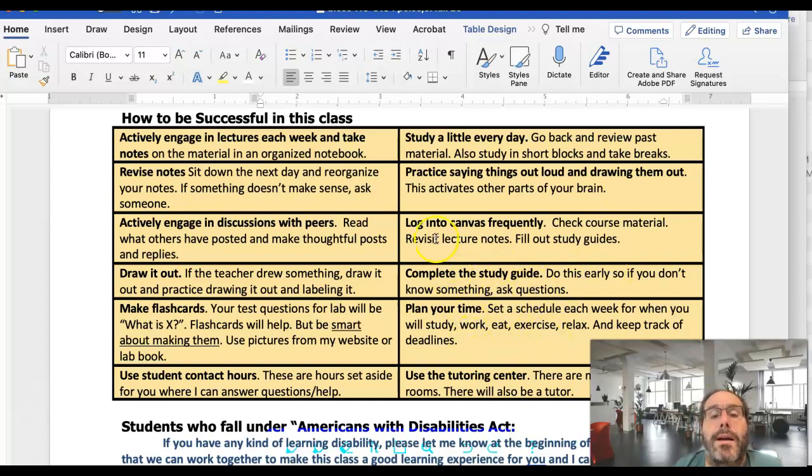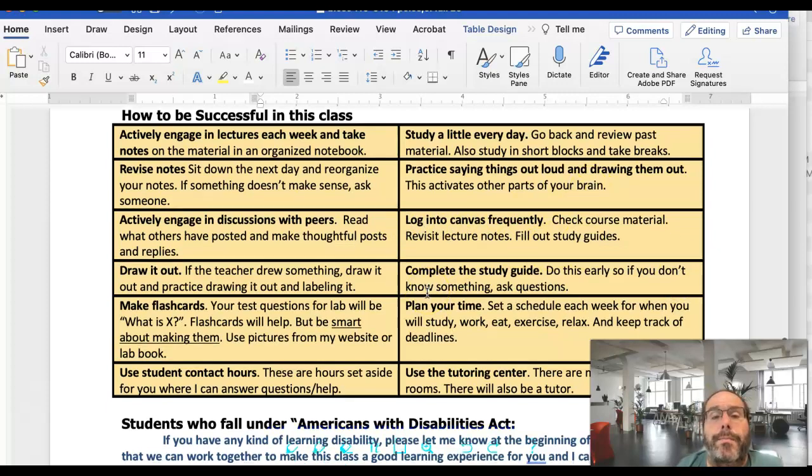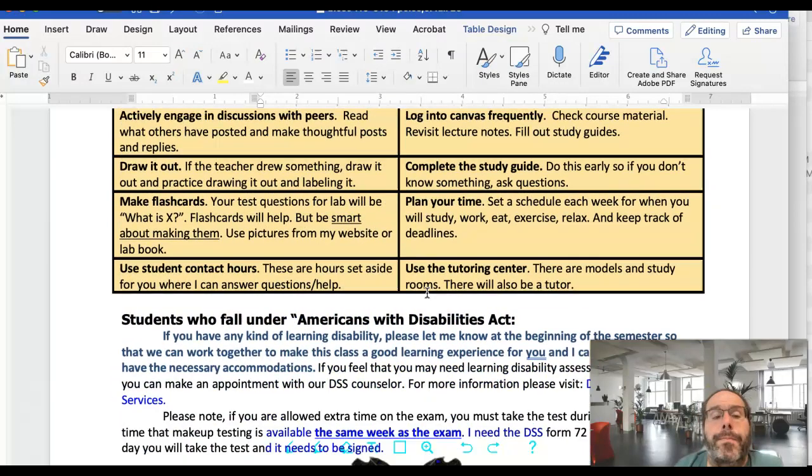Let's complete the study guide. Check back on Canvas. I've noticed the students that are on Canvas a lot, even in my face-to-face classes, are getting A's. The ones that barely log in do not get A's. And study a little bit every day.